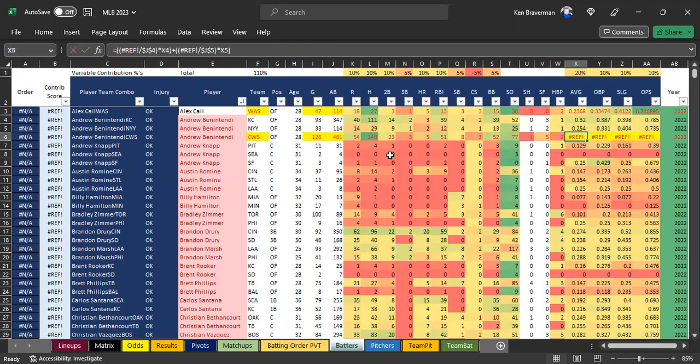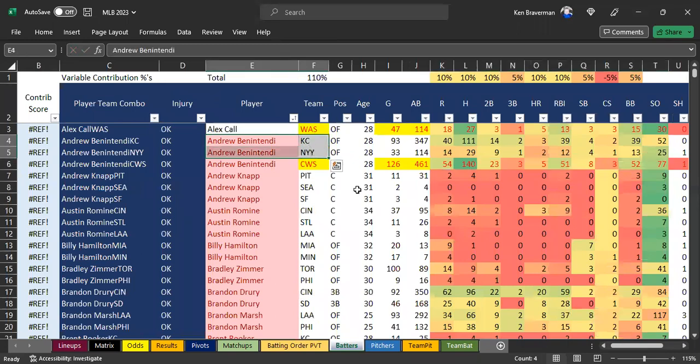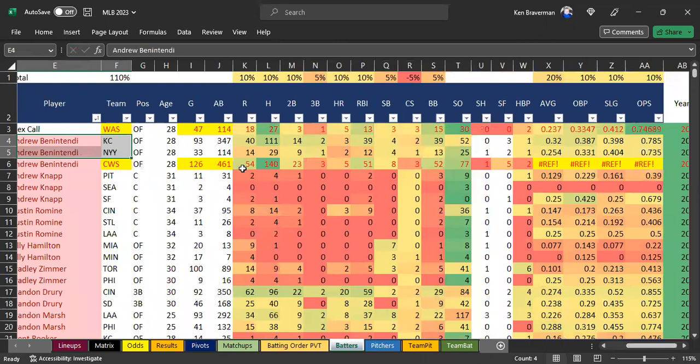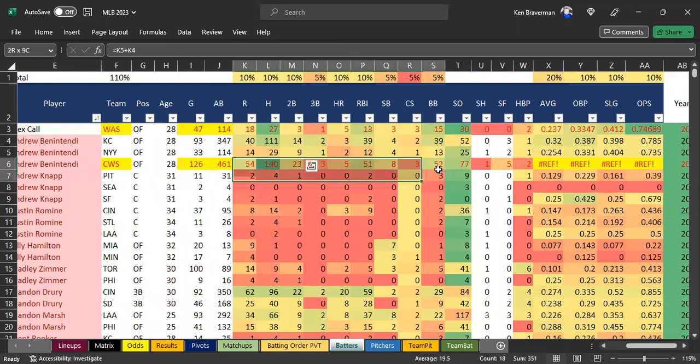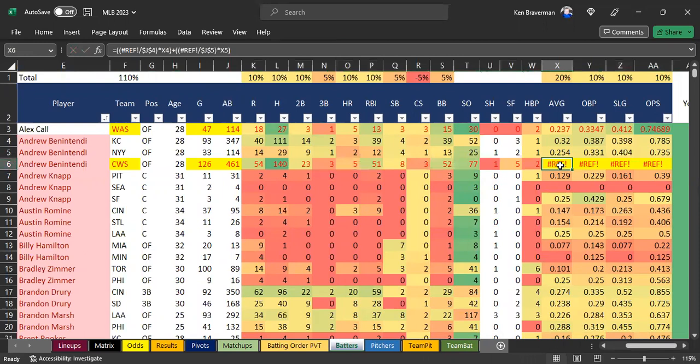So basically what you're trying to do is some stats you're adding together. There are two different sets of season stats for Andrew Benintendi, okay? He played for Kansas City and he played for the Yankees. So when it comes to his runs and his hits and his doubles, you can just add the two together, which is what we're doing in this consolidated Andrew Benintendi record. But with average, you actually have to do a weighted average, all right?